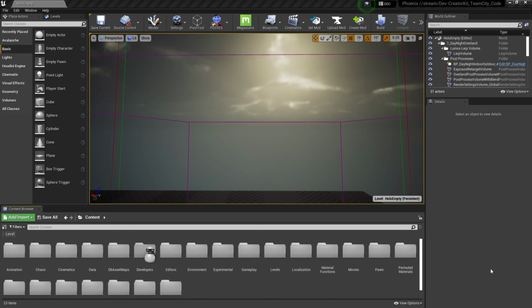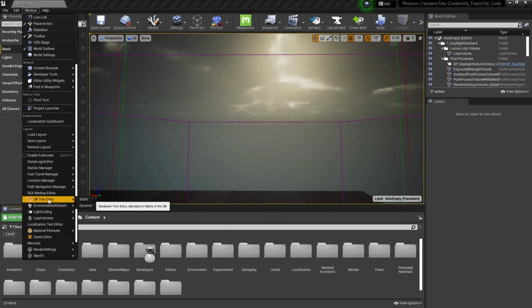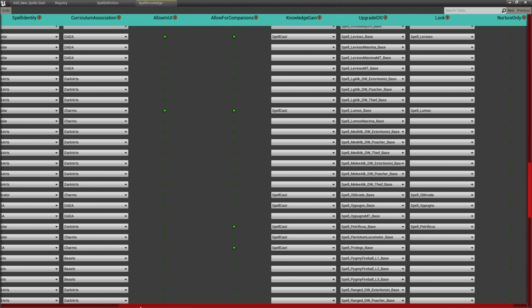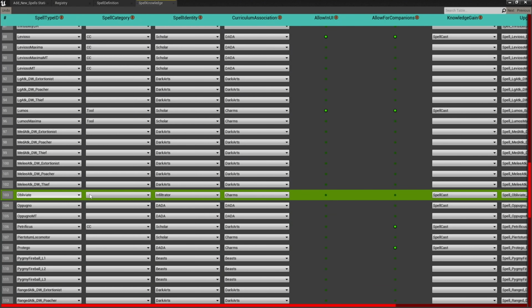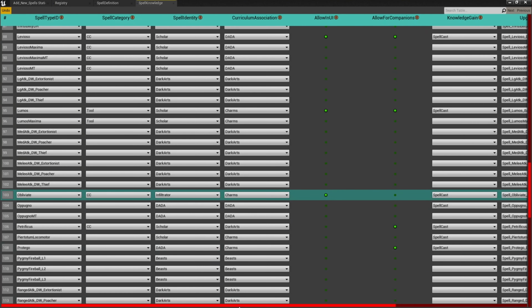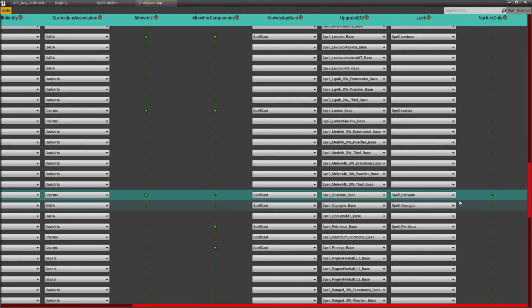So first we need to set Obliviate to show up in the player's spell menu. For that, we'll search the spell knowledge table. Go to DB static text entry, spell knowledge, and then scroll down to Obliviate. Once you find the spell Obliviate, select this Allow in UI option to allow that spell in the player's spell menu. You can also set what color Obliviate will be. I'm going to put it as a yellow CC spell, so a crowd control spell. And also while we're in here, we're going to scroll over to the lock, and we'll see that the lock ID is spell_Obliviate, so once we unlock this, the player will be able to equip this spell.